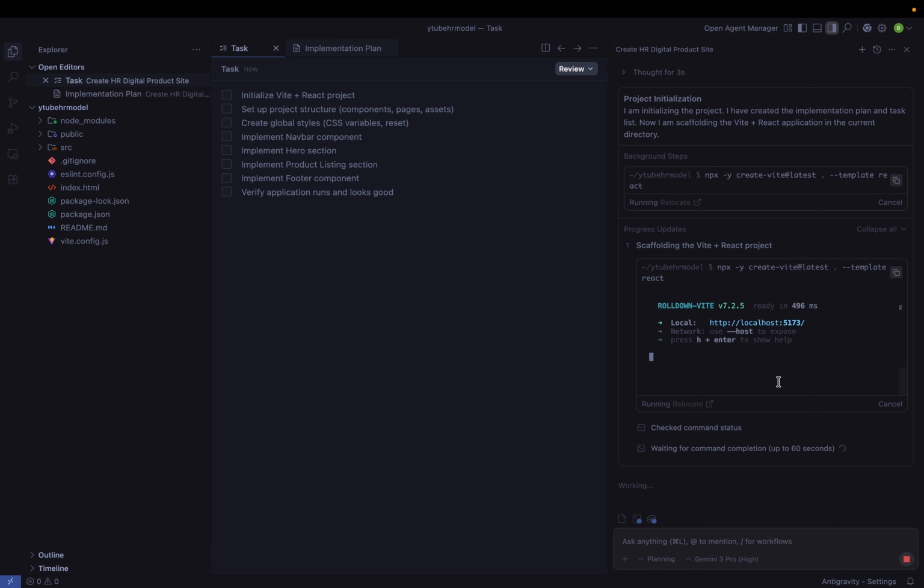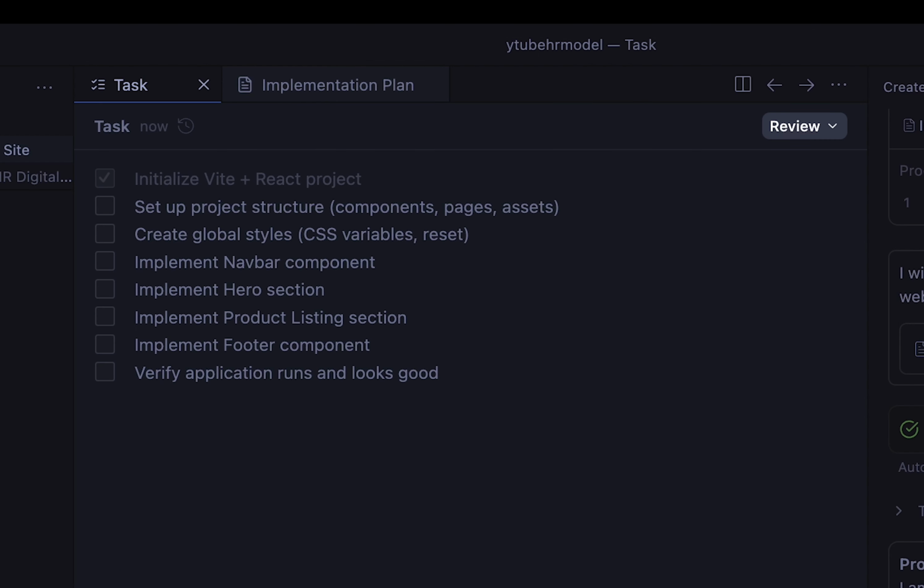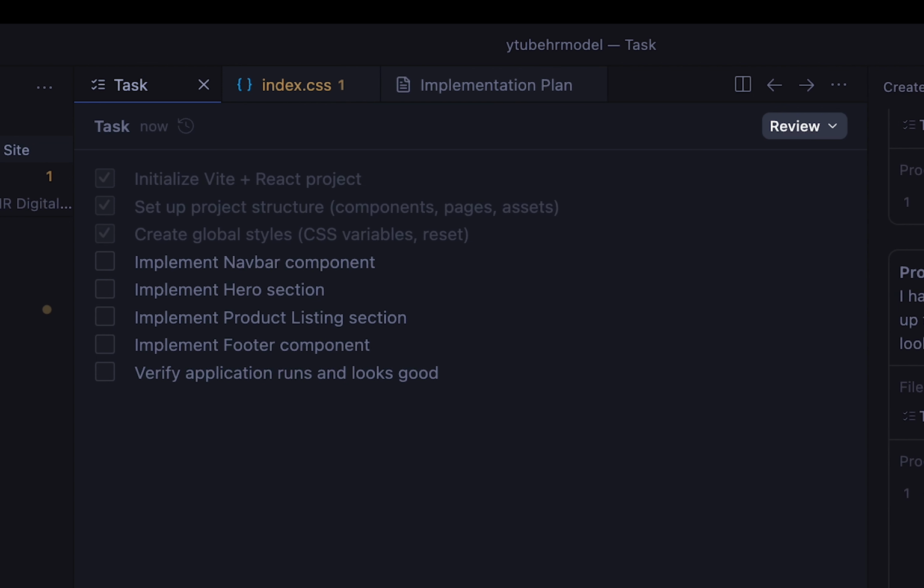Waiting for command to complete. It's up to 60 seconds. Okay, so not sure, it's trying to do something behind the scenes. Let's see what will happen. Now if you see, initialize Vite and React project is done. It's trying to set up components, and global CSS is done.